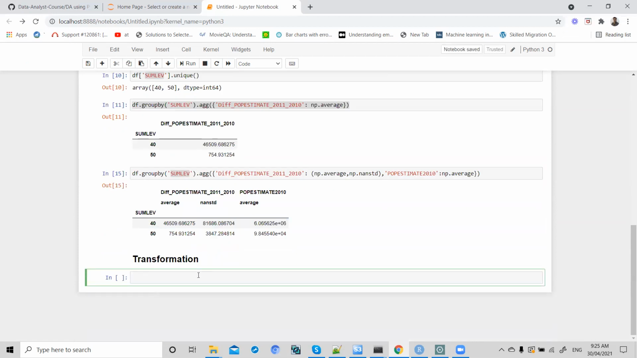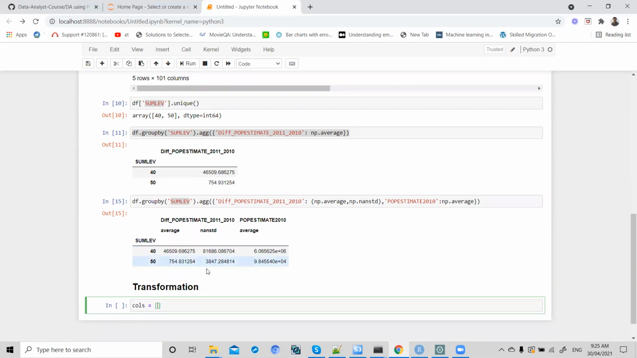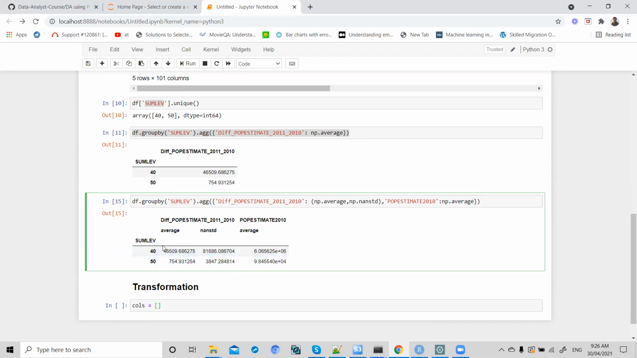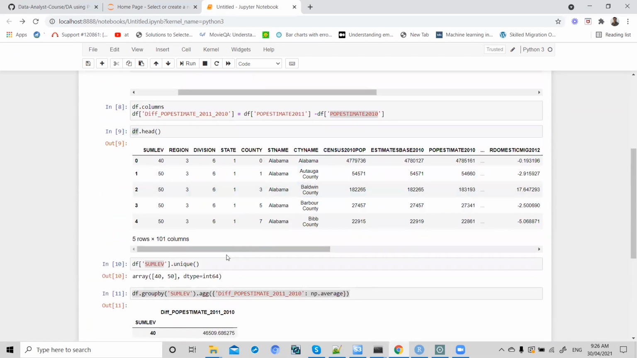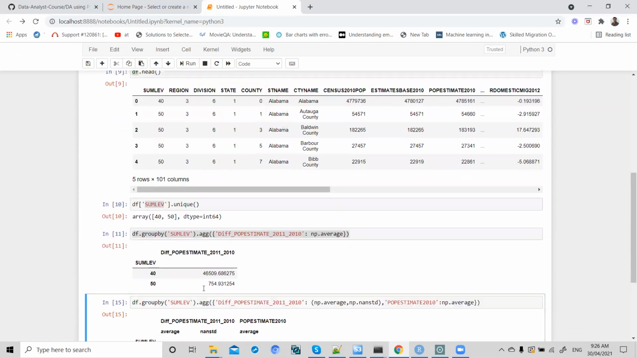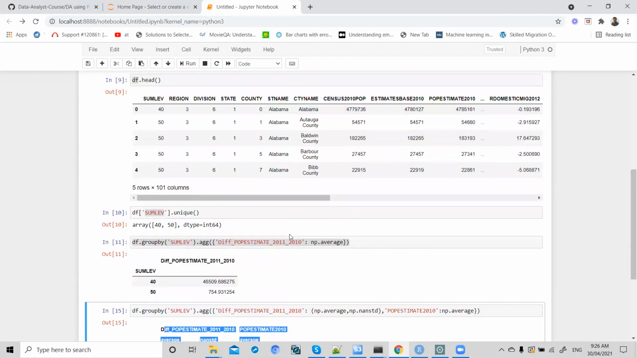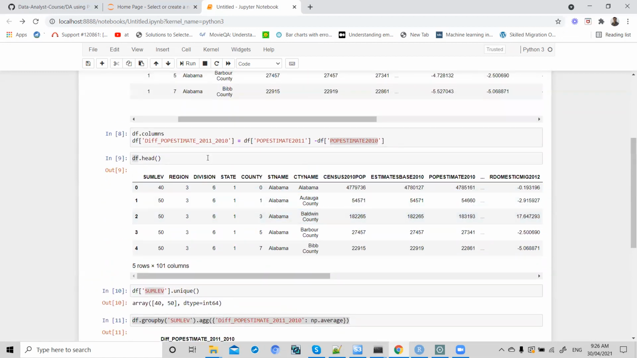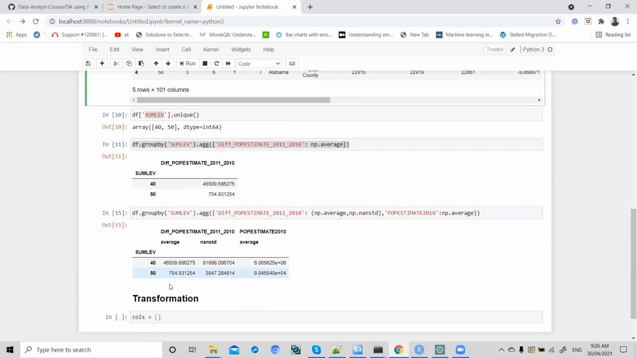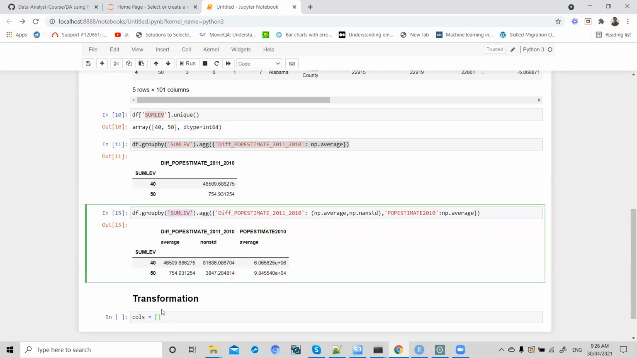What I'm trying to do now is add this aggregated information inside my data frame. This information here is the aggregated information, but if you want to see it in your data frame, we will use transformation. So in transformation, I will copy two columns.